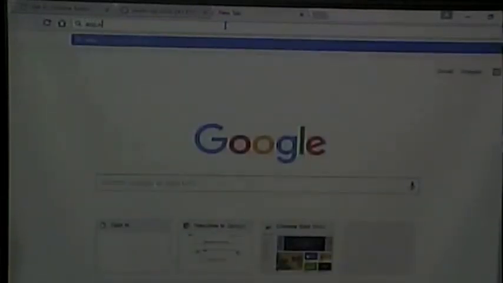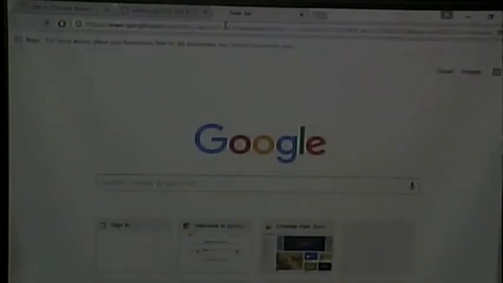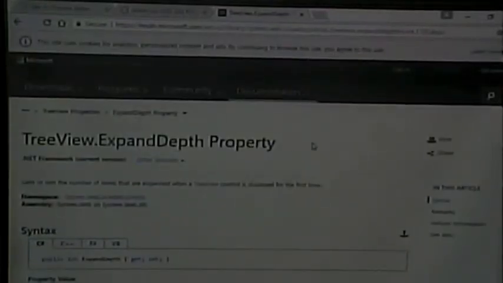Let's Google it. Expand depth. Wasn't that the one I was changing? Yeah. There I go. It's always one less. So 0 will show only the root. 1 will show the root and the first level underneath it. So that's what I want.